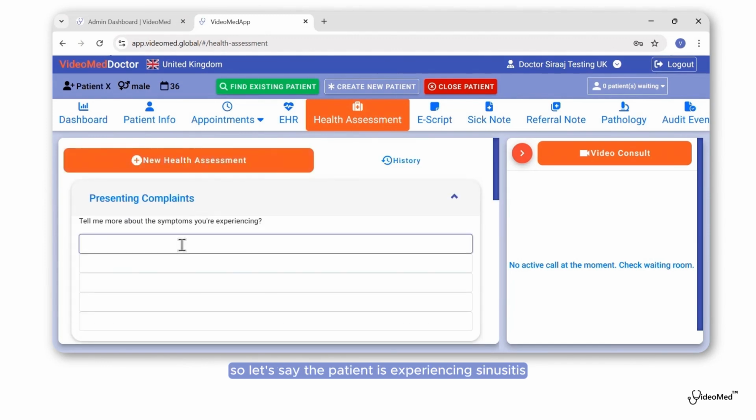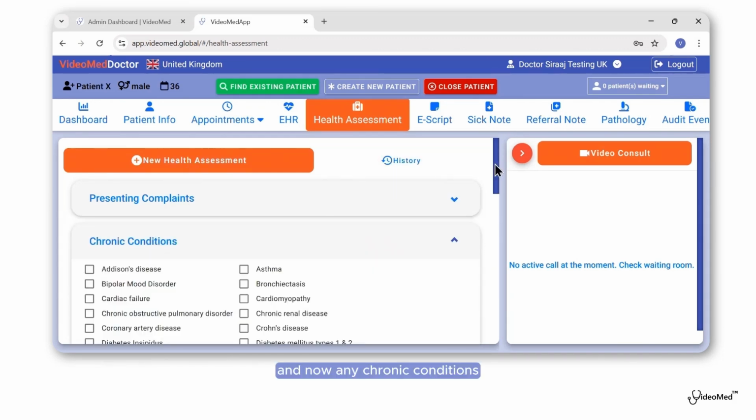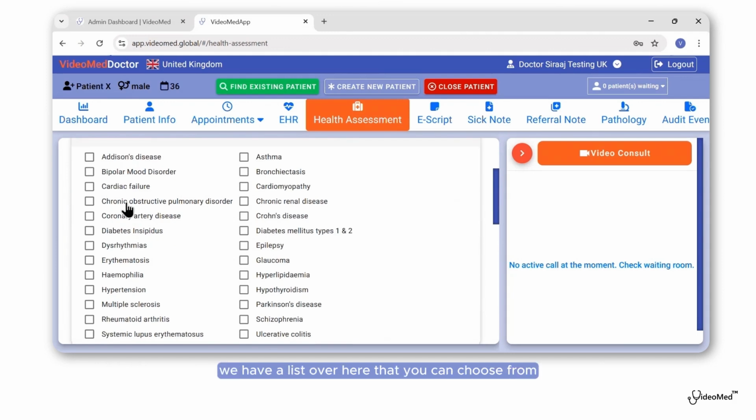So let's say the patient is experiencing sinusitis. You'll put the symptoms of the patient over here. And now, any chronic conditions. Does your patient have any chronic conditions that you need to be aware of? We have a list over here that you can choose from, and you can choose multiple at a time.